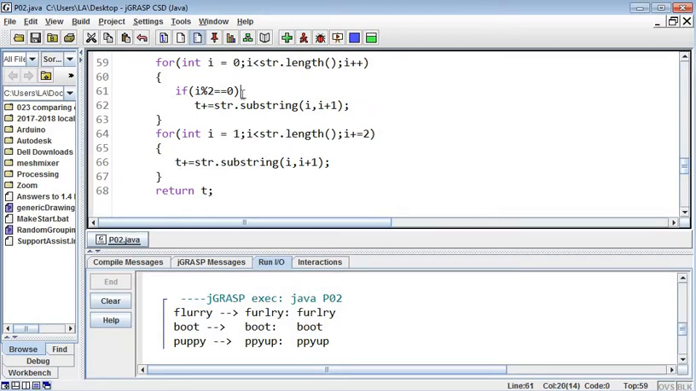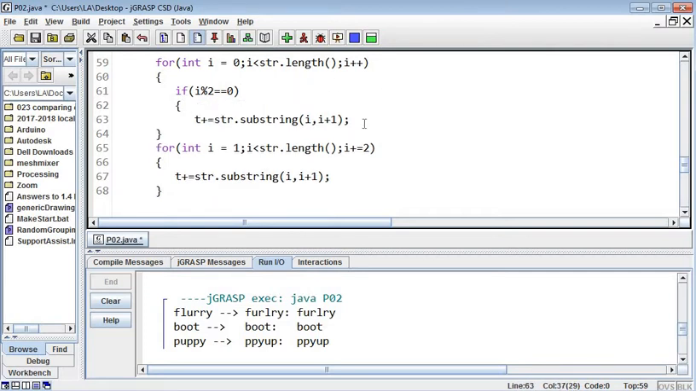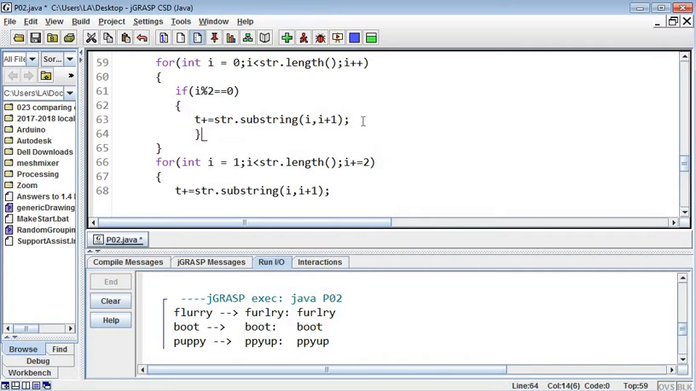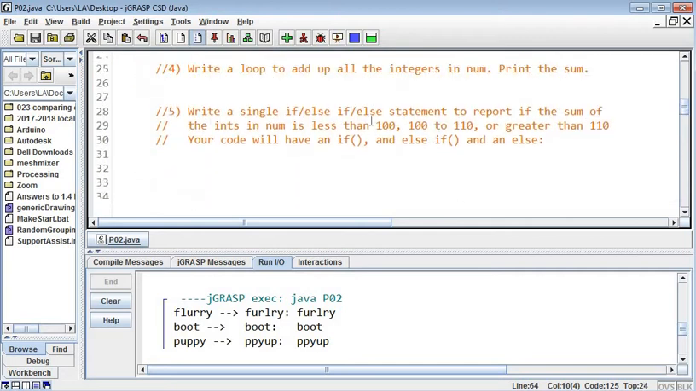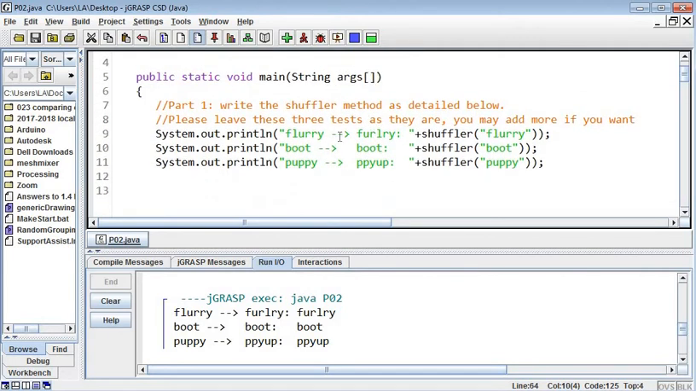Okay, notice I didn't use curly brackets on this if statement. That was because there was only one command afterwards, but obviously I could have put curly brackets or braces around that. And if that bothers you that I didn't do it, it should bother you no longer, right? Because I just fixed it. Okay, so that was part 1.